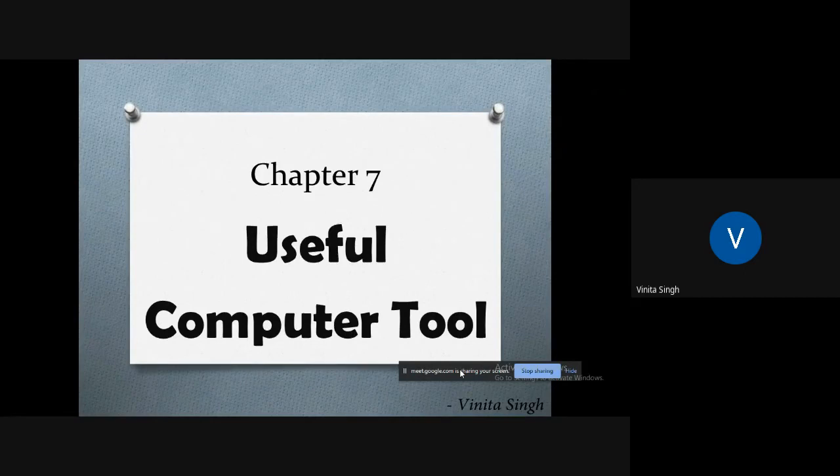In the previous lecture, you have already studied about the on screen keyboard and how to use it to do your work. Today, we are going to move further ahead in our chapter Useful Computer Tools, and we will be studying about various other tools provided by Windows to make our life and work easier.